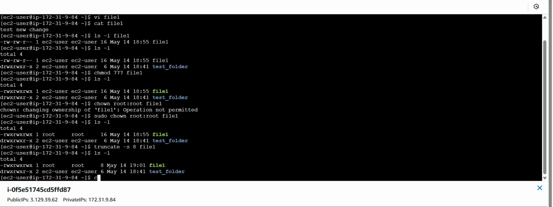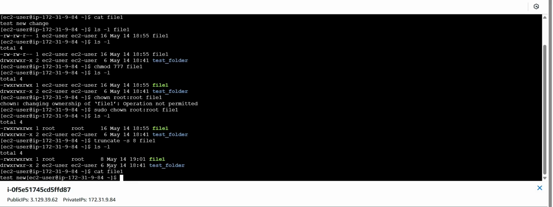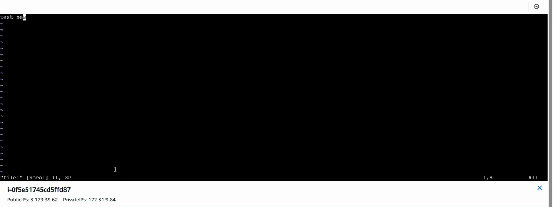If you cat the file, there is nothing. Why? Because it has been deleted. So there is only test hyphen new when we cat it. So we can just enter inside the file. Okay, test hyphen new. And there was a new entry also. It was deleted because we had reduced the size.